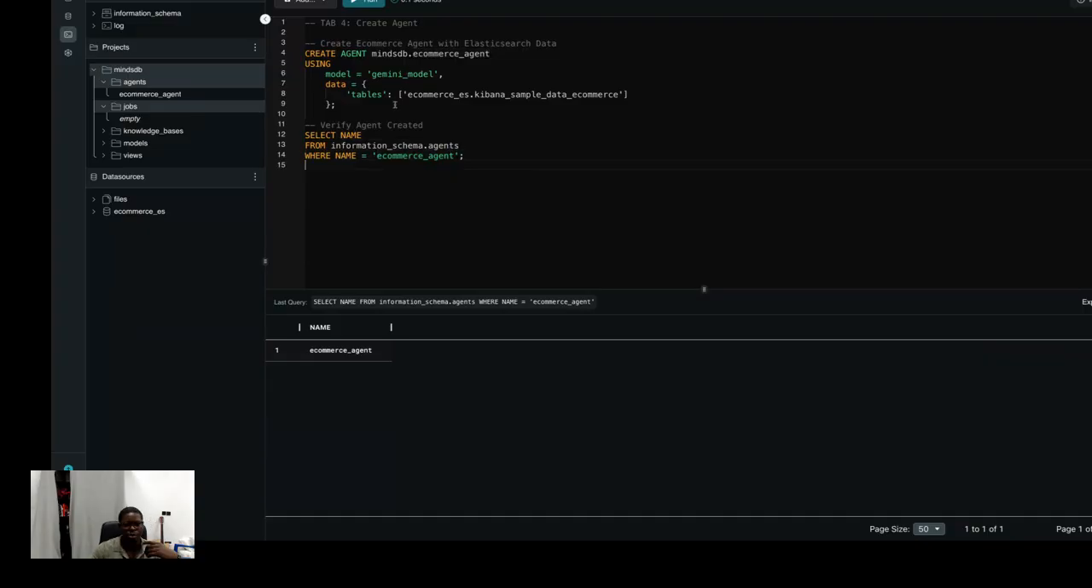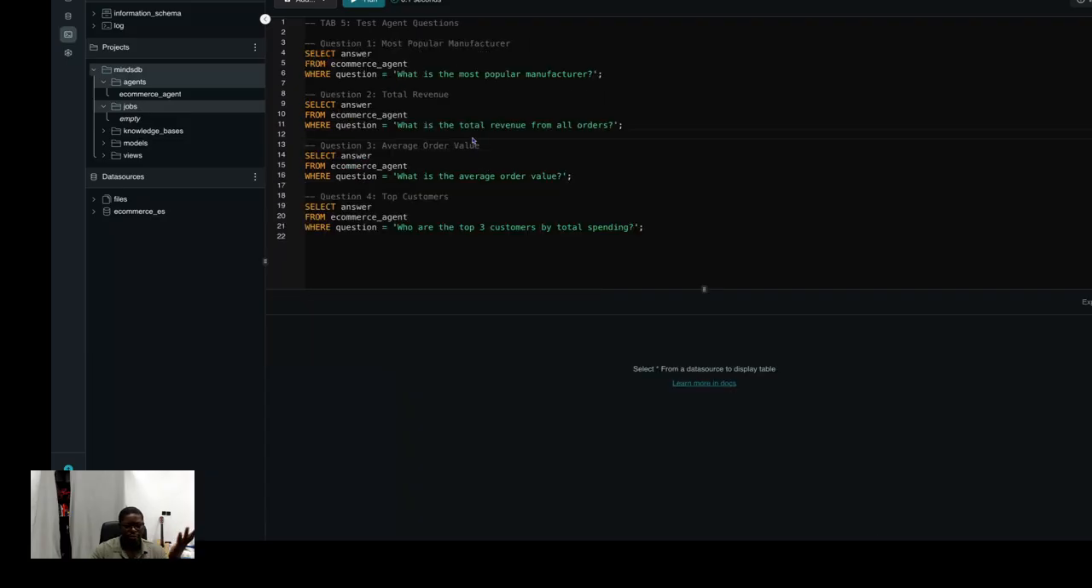Okay, we want to query our agent to see if it has access to the data and can influence the data. Here are some samples. Let's say I select answer from the e-commerce agent where question is equal to what is the most popular manufacturer. I'm just asking the agent this question, specifically the e-commerce agent, which is this agent.